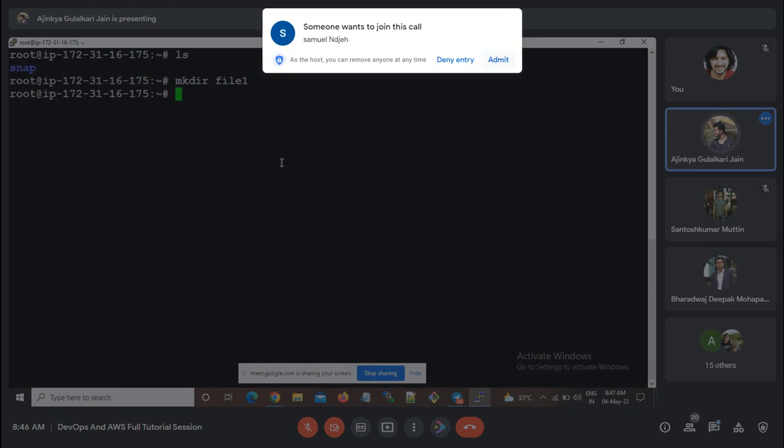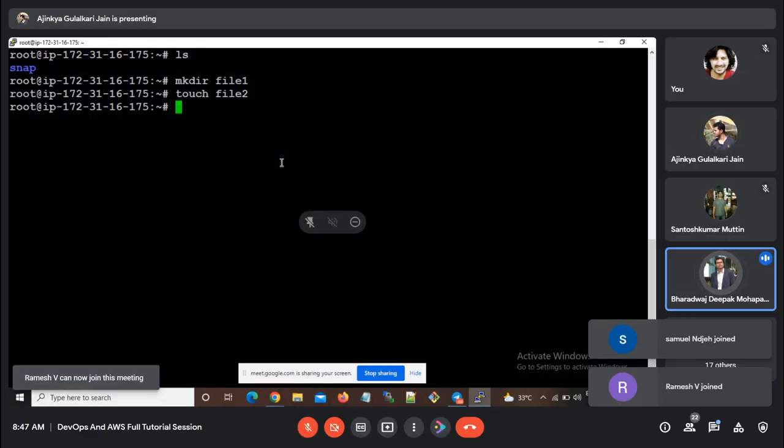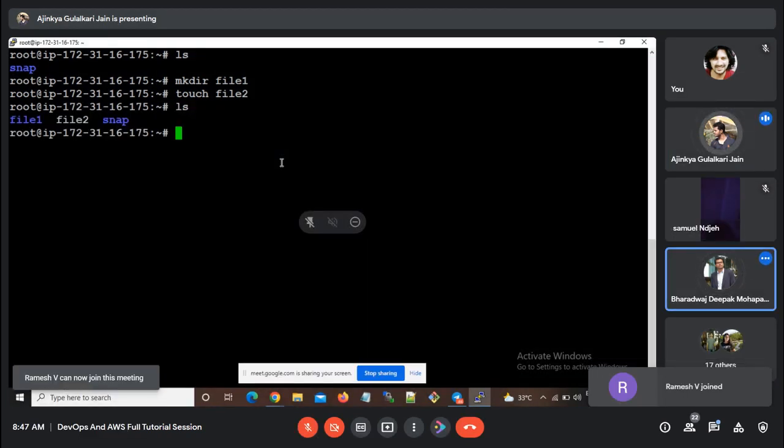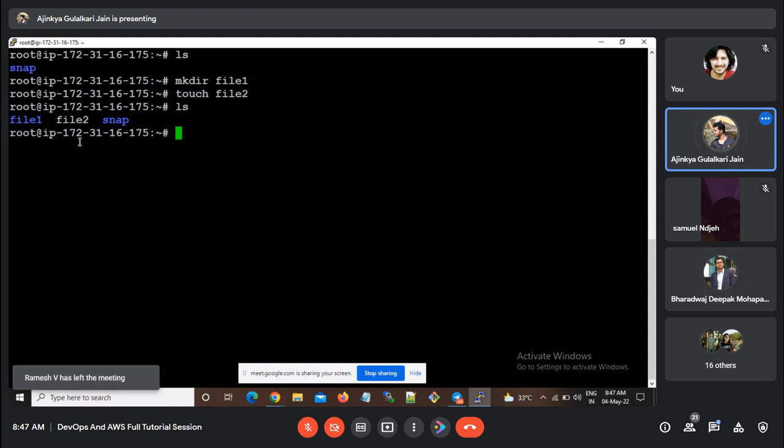Okay, so I apply touch file two. Now doing ls, we create three files. mkdir means directory. When we use the mkdir command, it makes a directory, and it automatically changes the color, right? When we use the touch command, it also automatically changes its color, right?